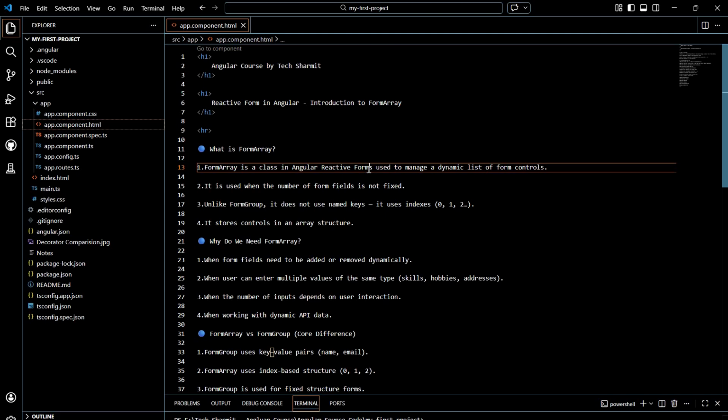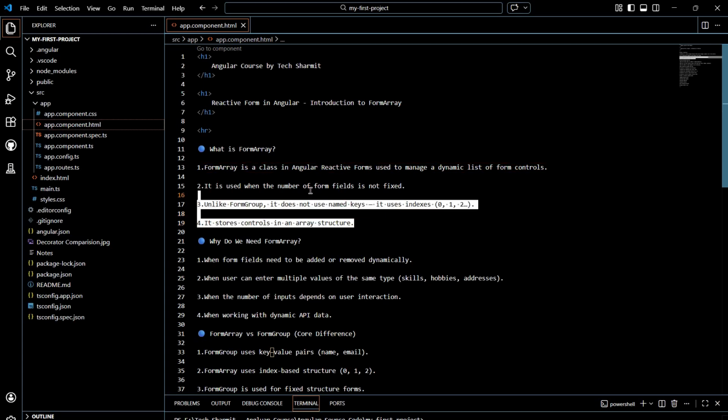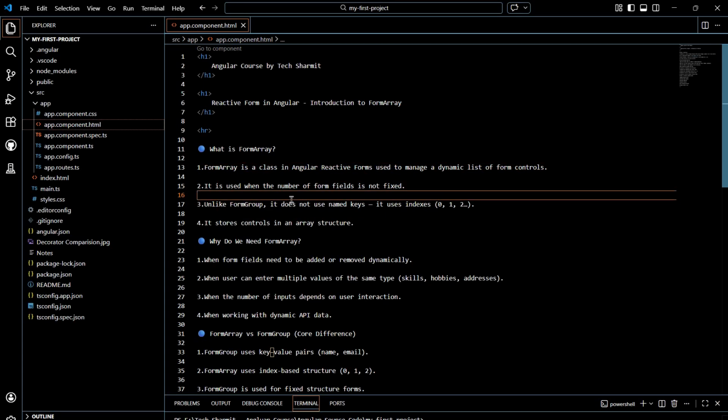So let's go one by one, because the first thing that anyone can ask you about the form array is what is form array. So here we will talk about what is a form array. I have noted down around 4 points that will answer the question what is form array. Okay, so let's see one by one.